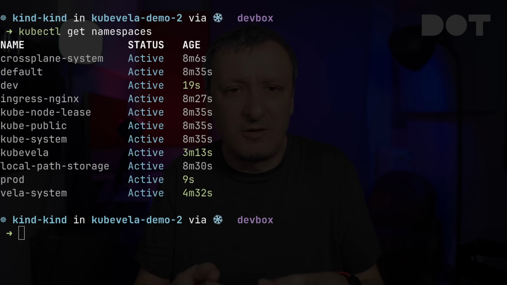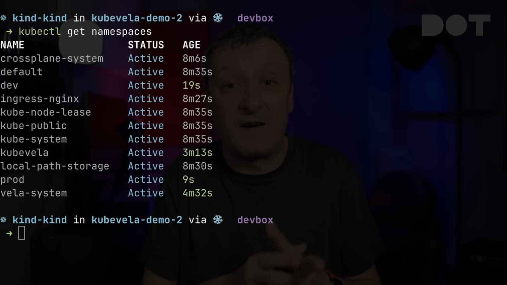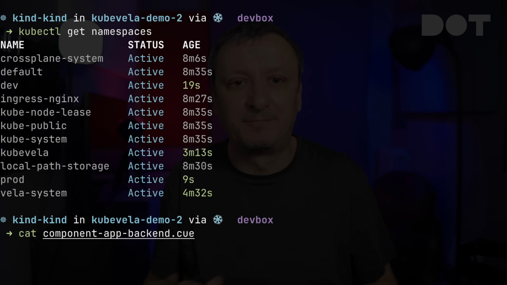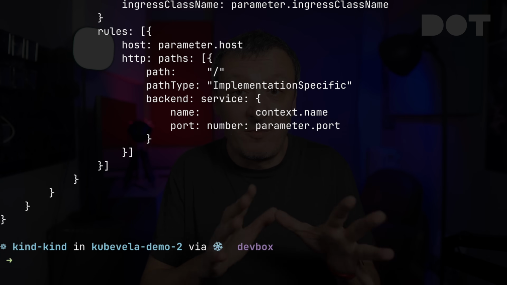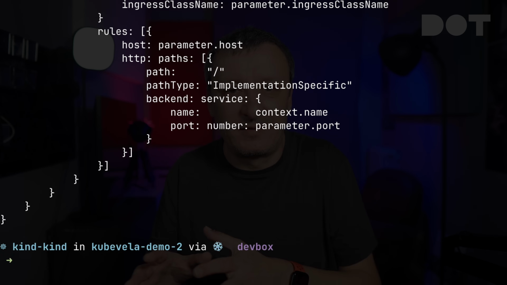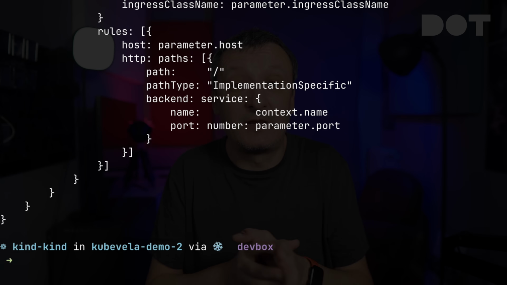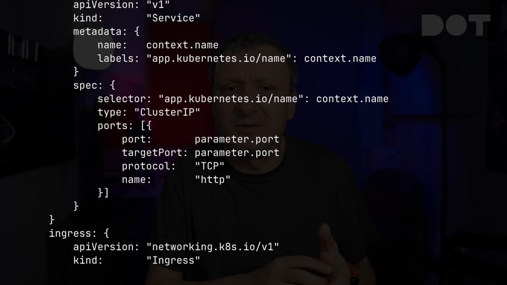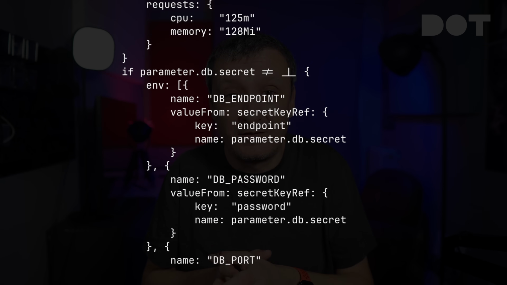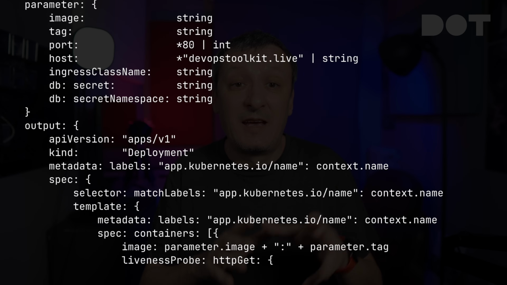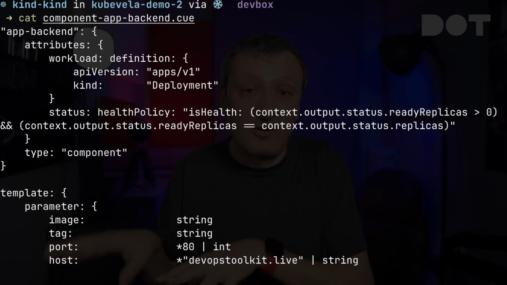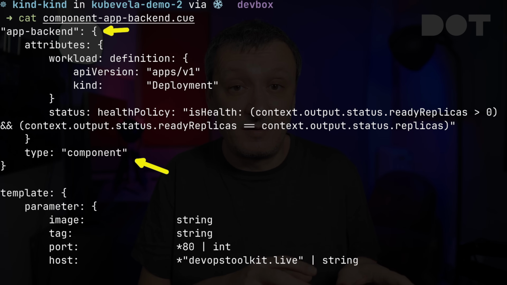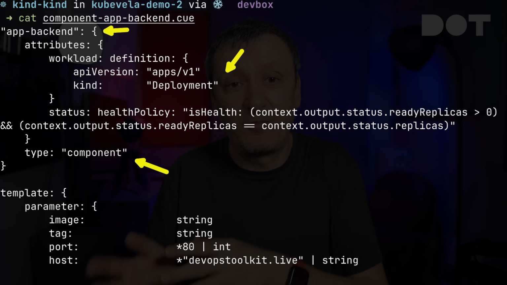Now, the core of KubeVela are components that define all the base resources it will compose for us. Here's an example. The first thing you will notice is, for some reason, a strange syntax. Everything we define with KubeVela is written in Q, which is a language built on top of Go, aiming to make it easier to write complex configurations. It is a data-driven language that is both a superset of JSON and Go. Over there we have app backend, which acts as a name of a component. The main resource it will manage is a deployment.